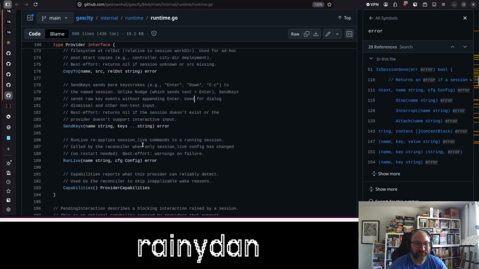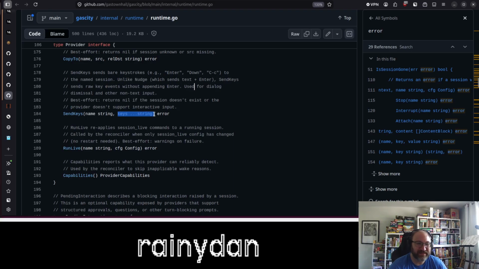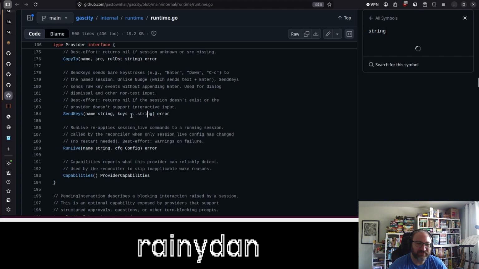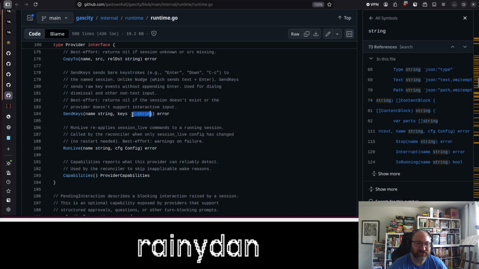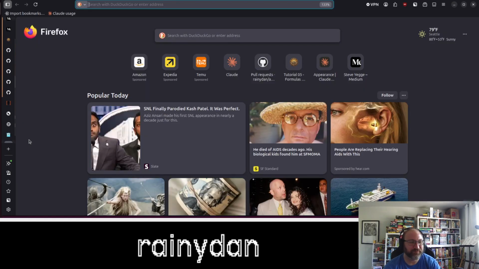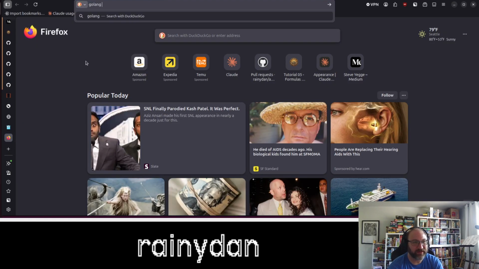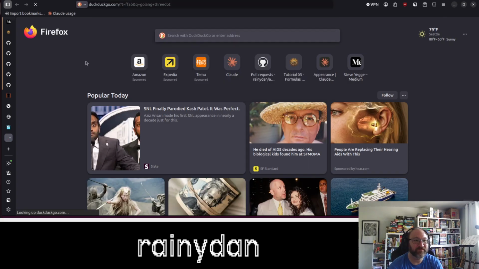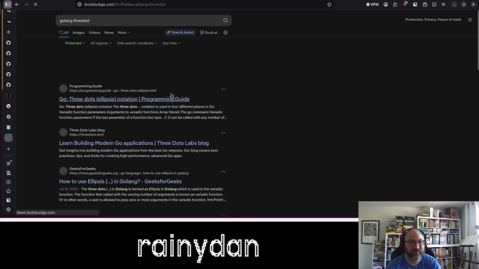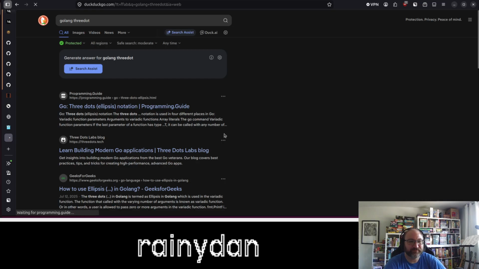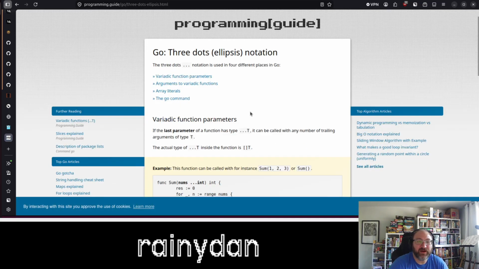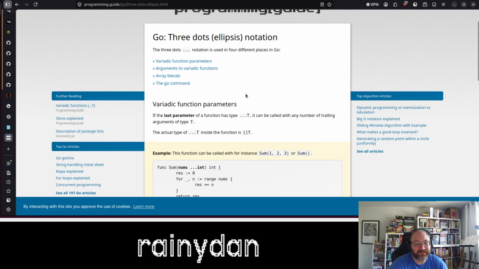Although, yeah, like it says, I'm not sure exactly what this means. It's not an array of strings. Let's look that up real fast. Golang variadic function parameters. Okay, so that kind of makes sense. If the last parameter has type ...t, it can be called with any number of trailing arguments of type t.